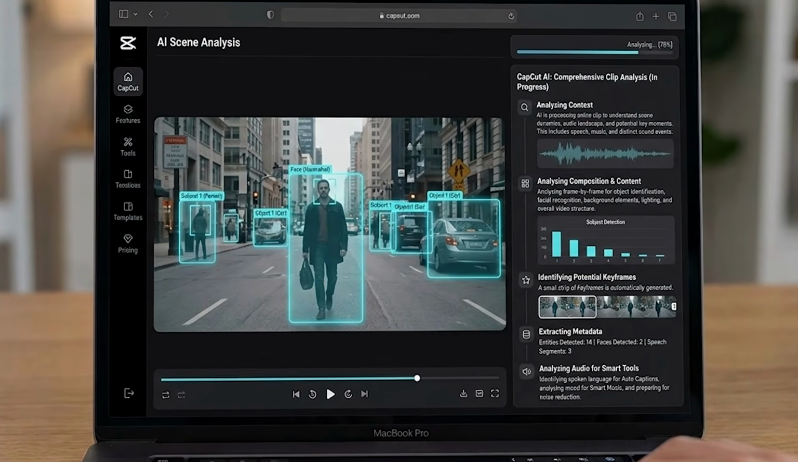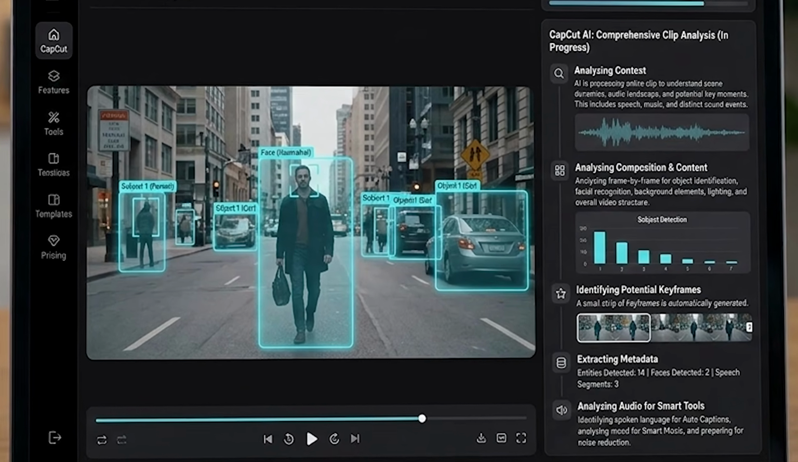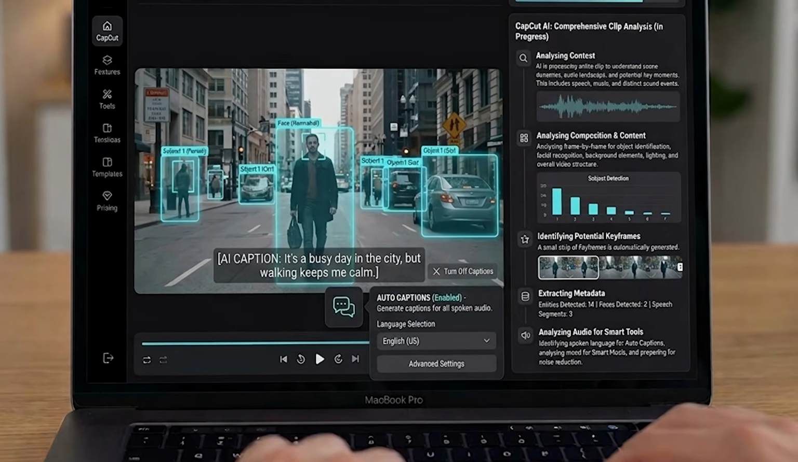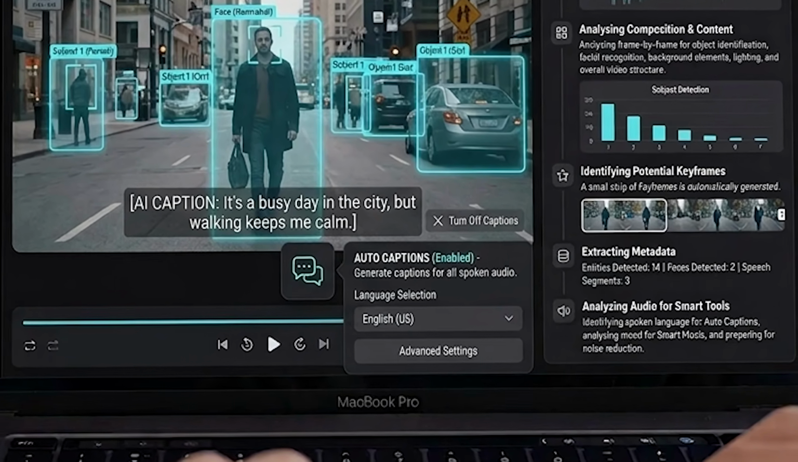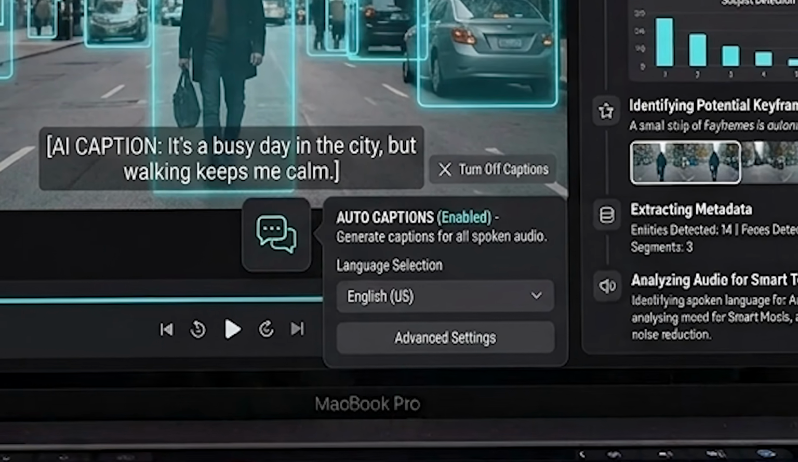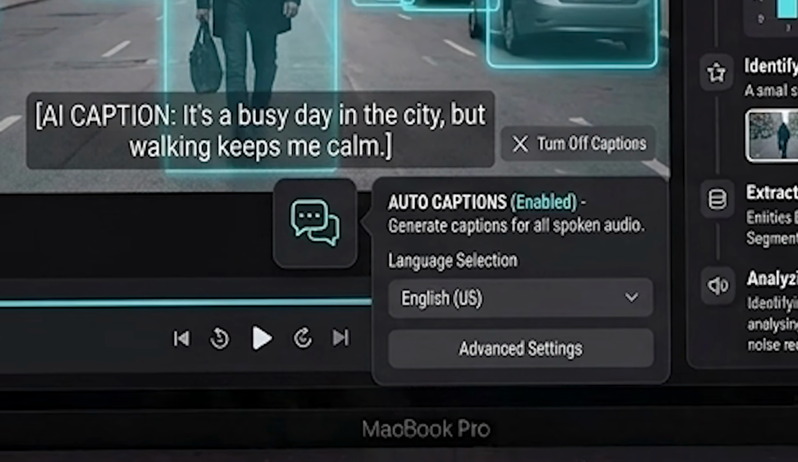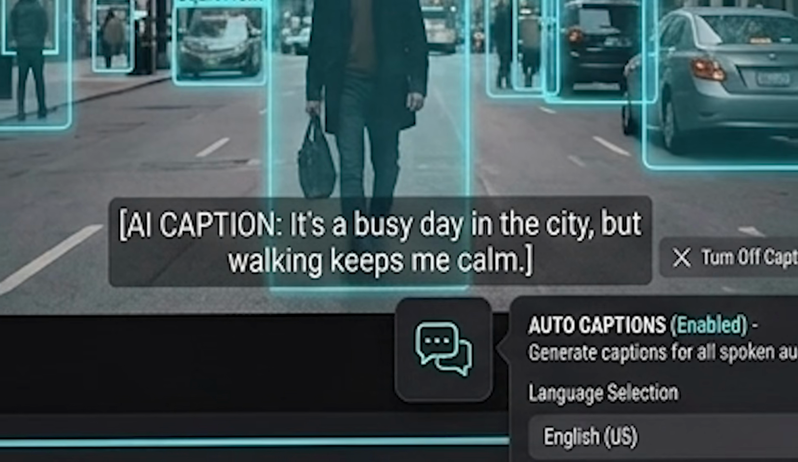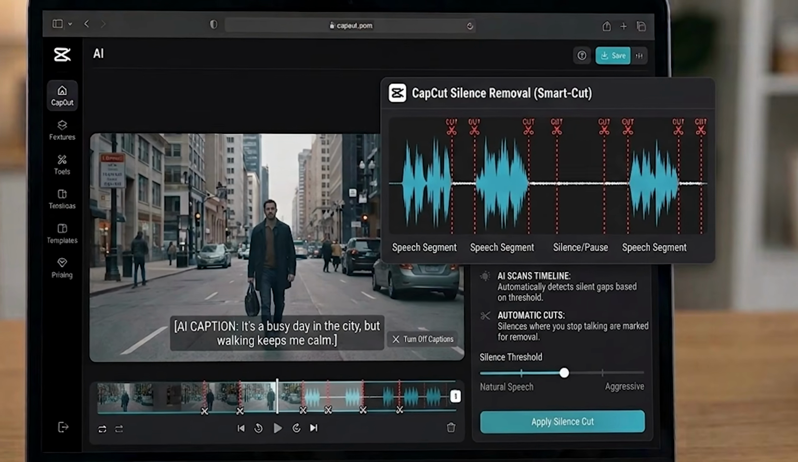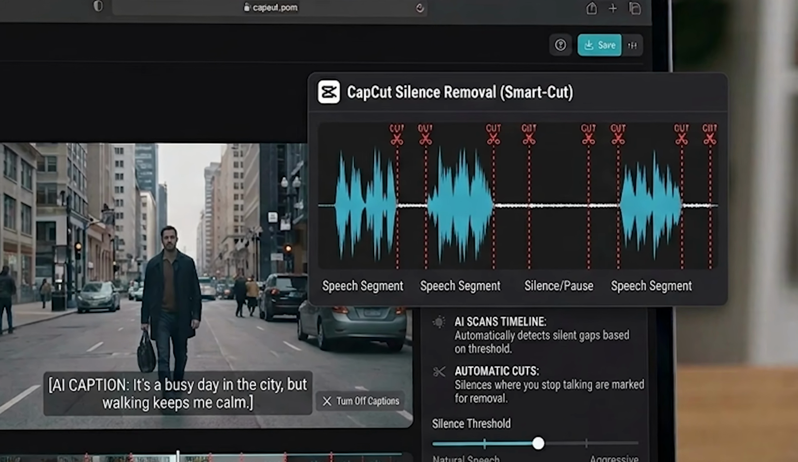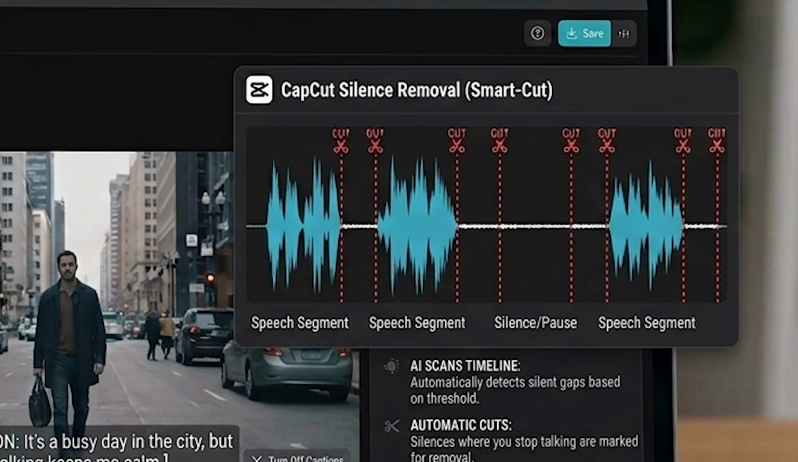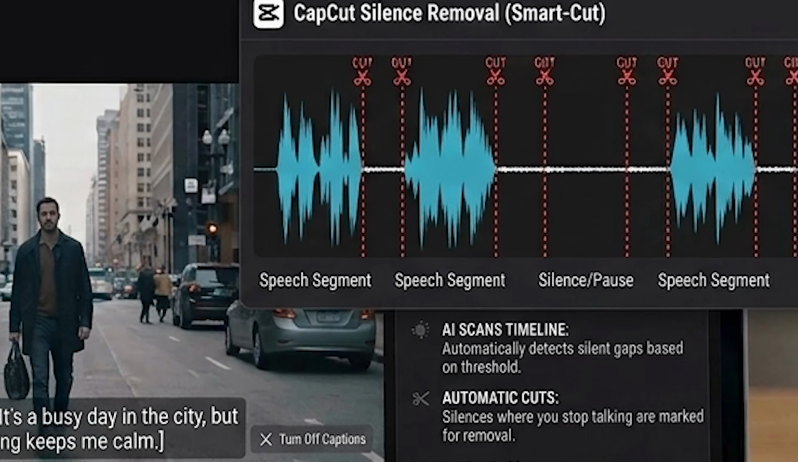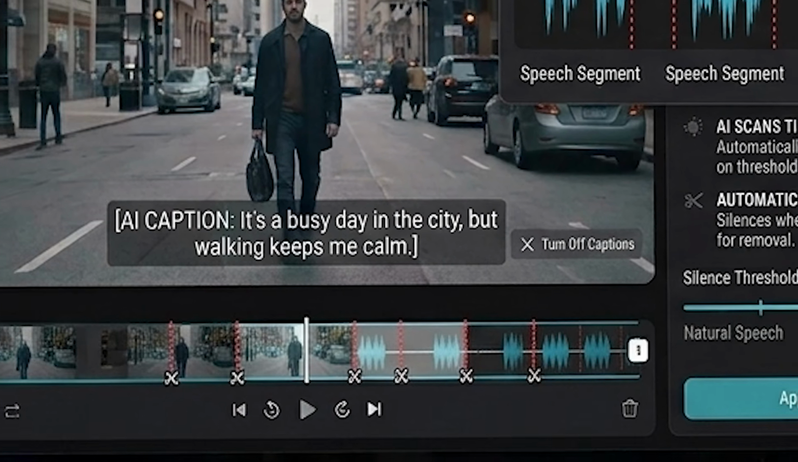After uploading your video, CapCut AI analyzes the entire clip. One of the most useful features is auto captions. With one click, the AI generates subtitles for the whole video, and surprisingly, the accuracy is very good. Another feature is silence removal. The AI scans the timeline and automatically cuts out the moments where you stop talking. This alone can save a lot of editing time.